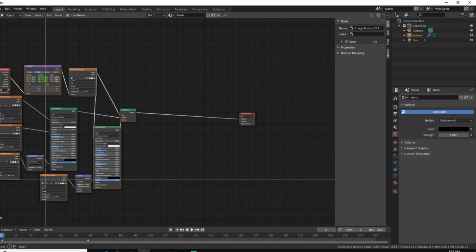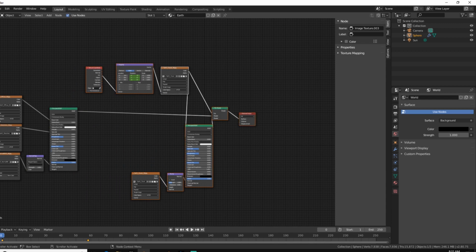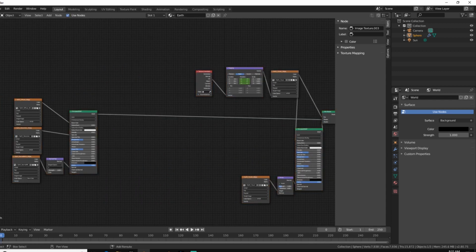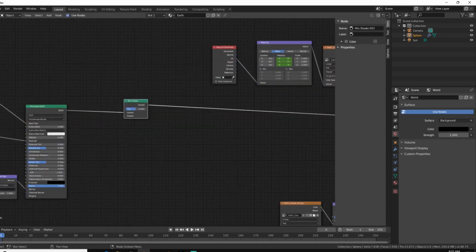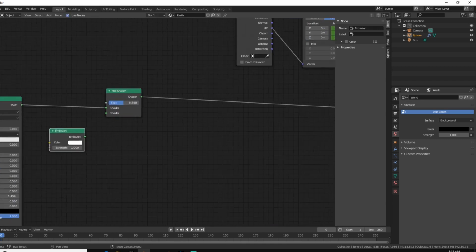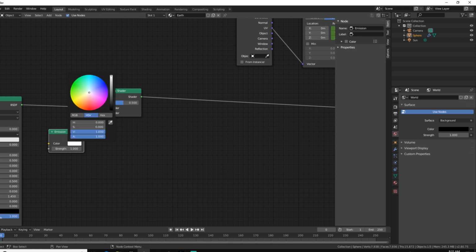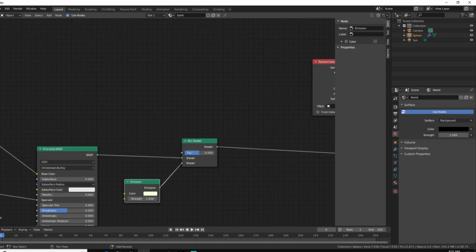Okay, so next up, we need our lights. So to do that, let's go ahead and move all of these nodes out of the way. And we're going to go ahead and add a mix shader. We're going to add an emission and plug it into the bottom of the mix shader. For the color, we want to go with a nice bright orange with a V of around 4. This just changes the brightness so that it becomes a little bit clearer with the blue.